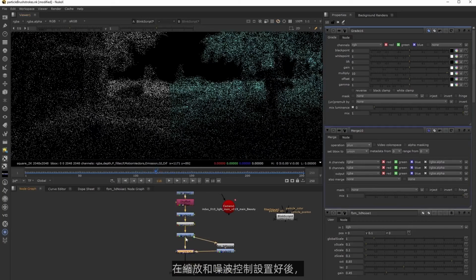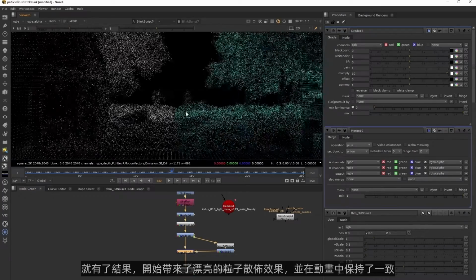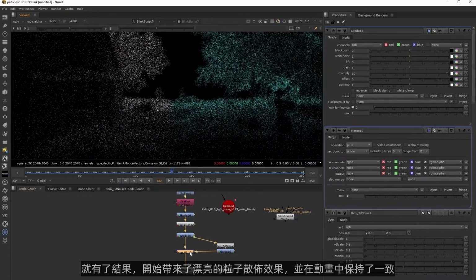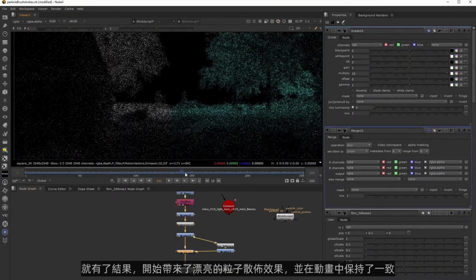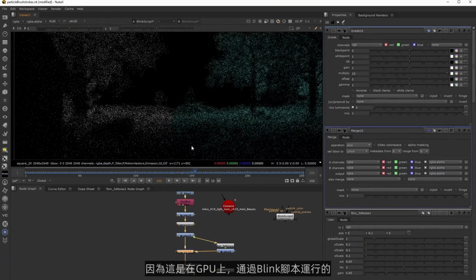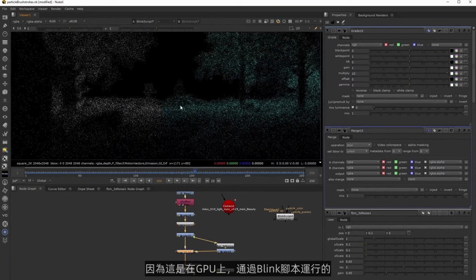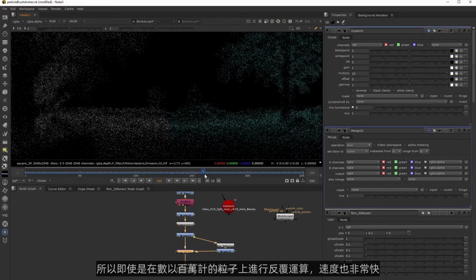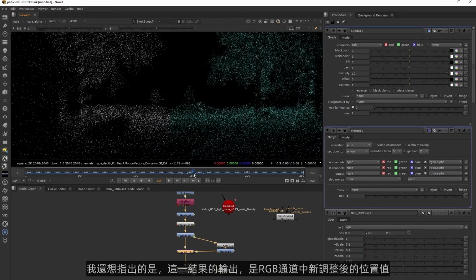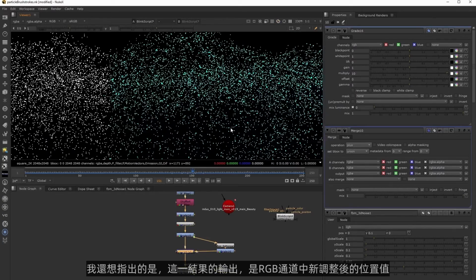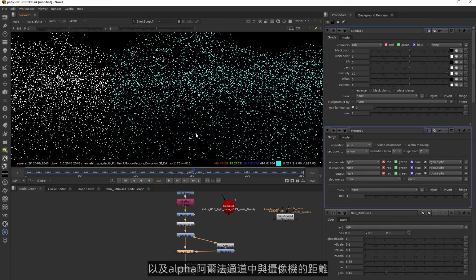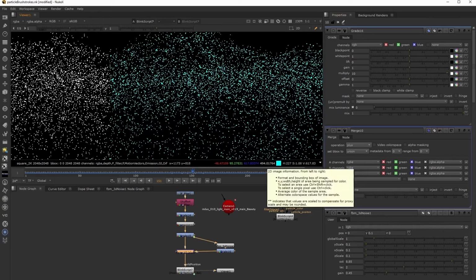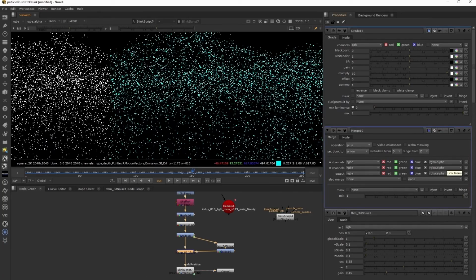So with the scaling and noise control setup, we now have a result that starts to give you a nice scatter effect of the particles that stays consistent over animation. And because this is running through a BlinkScript on our GPU, it's extremely fast to work with, even though we were iterating over millions of particles. I also wanted to point out that the output of this result is the new adjusted position values in the RGB channels, as well as the distance from camera in the alpha channel, which is used to figure out the size of the 2D brush textures and the next BlinkScript.